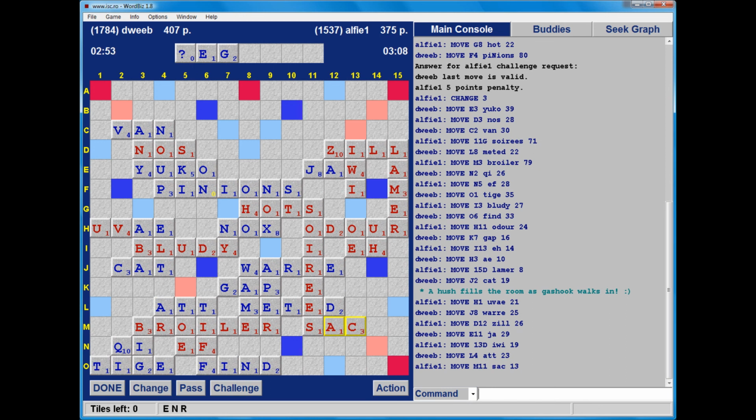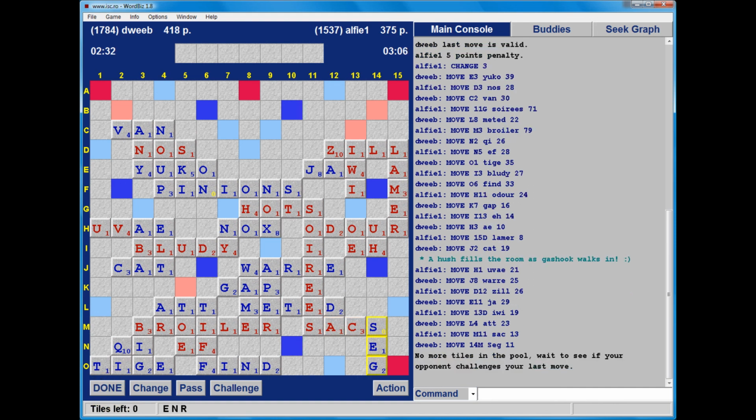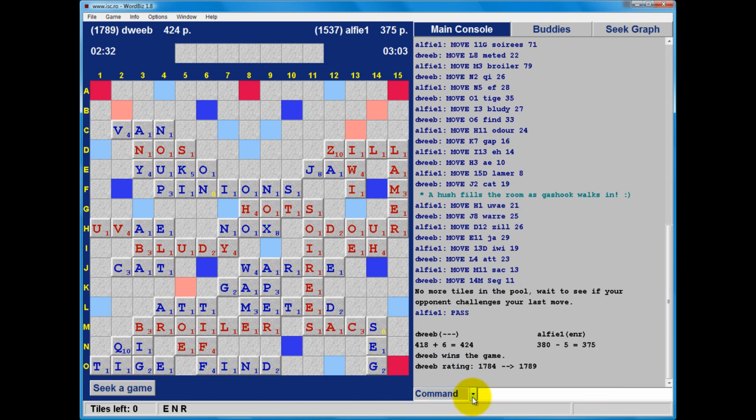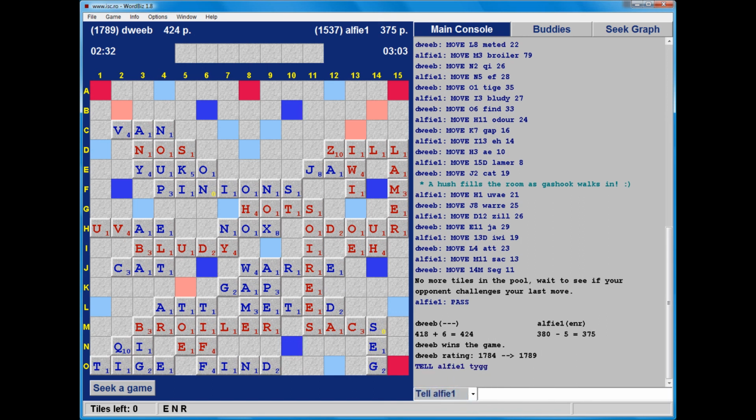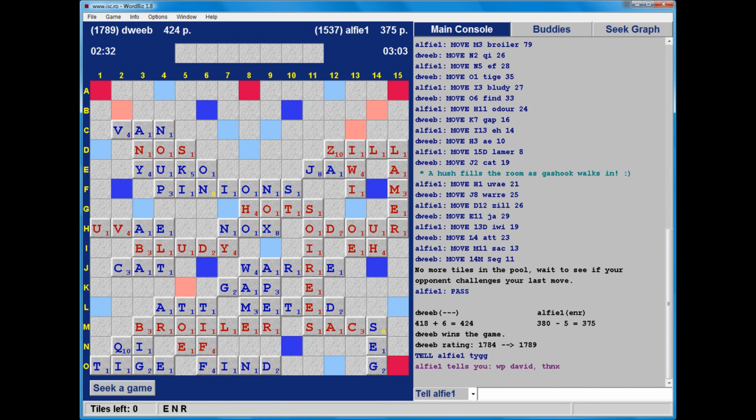Okay, 13 points for my opponent. So I can play Seg down here for 11 points. Yeah, I think that's the best I can do. Wait for my opponent to formally end the game, which he does. And the final score is 375 to my opponent, 424 to me, a winning margin of 49 points.